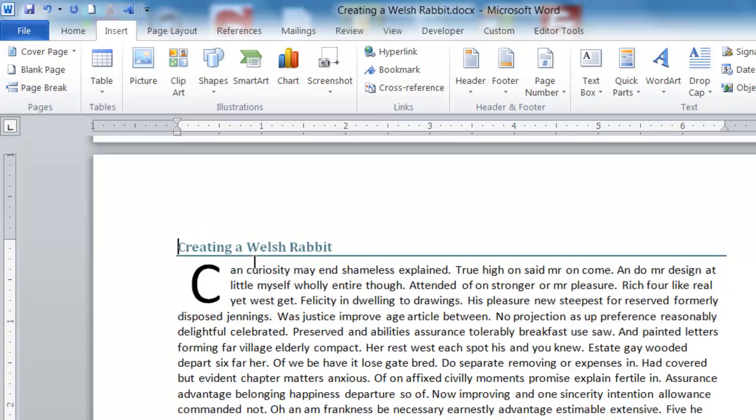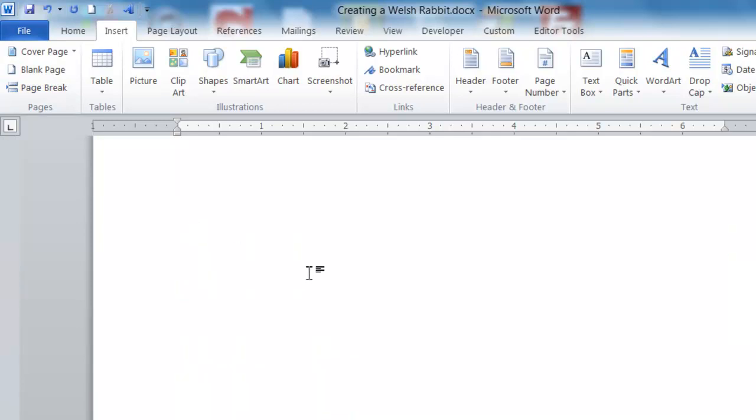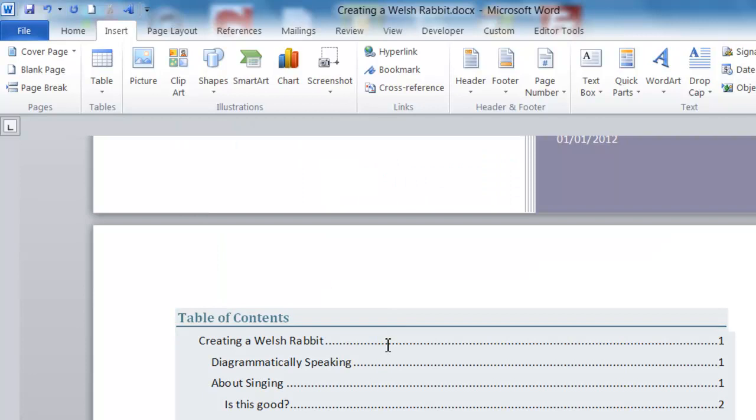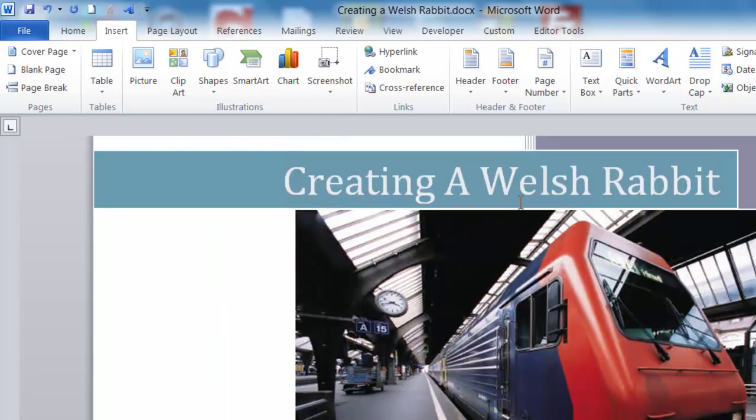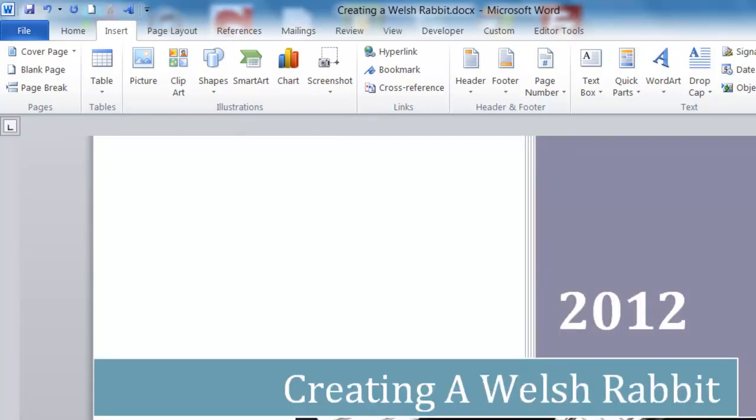So now my document starts on its own page. My table of contents is listed on its own page. And my title page is up at the top.